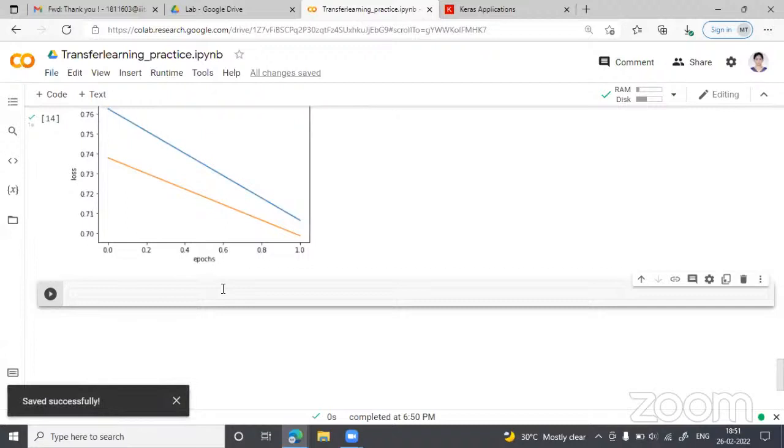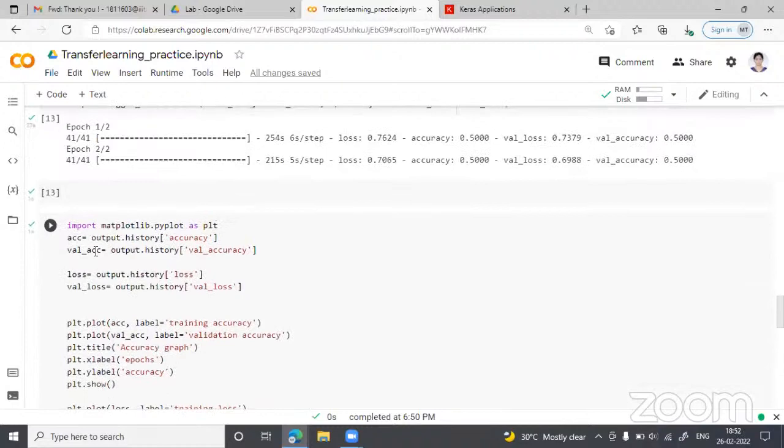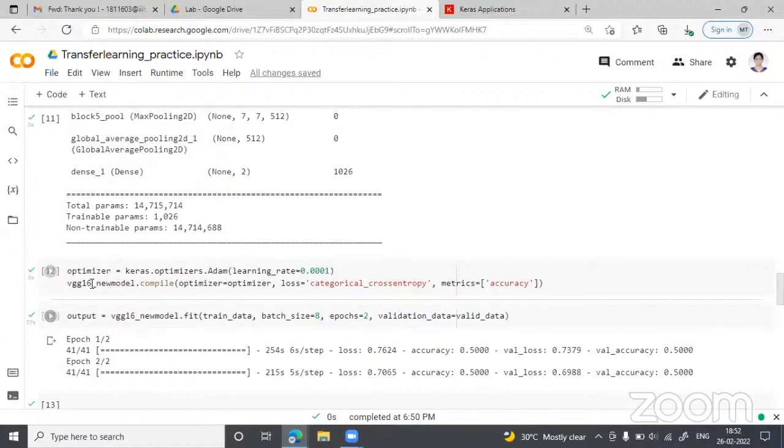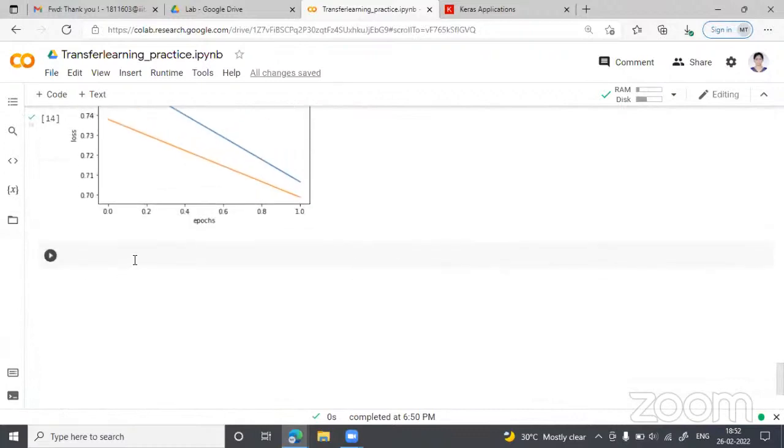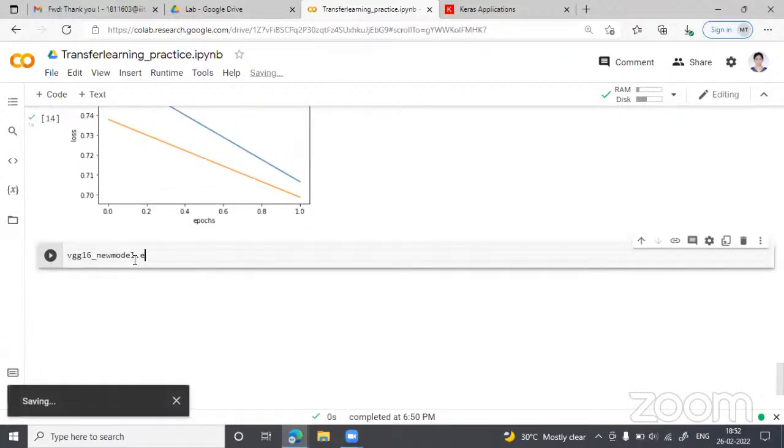Next is to evaluate the performance of your model on the test data set. That also we have done, that is using the evaluate function. So the model is VGG16 new model dot evaluate. And here we have to pass the test data.